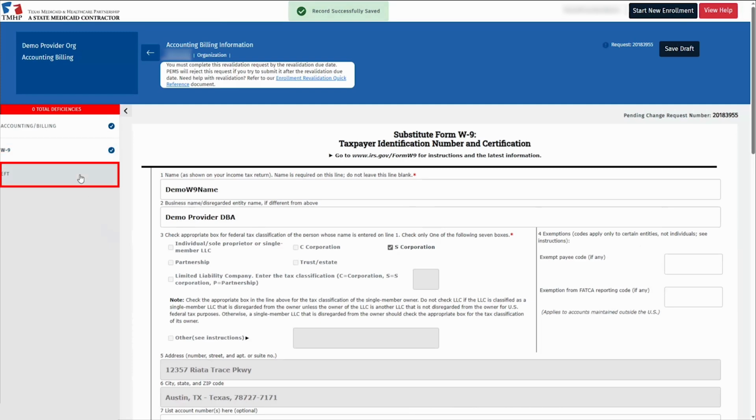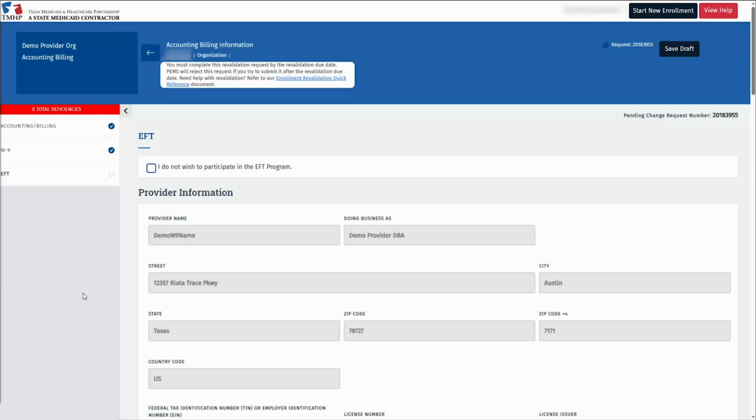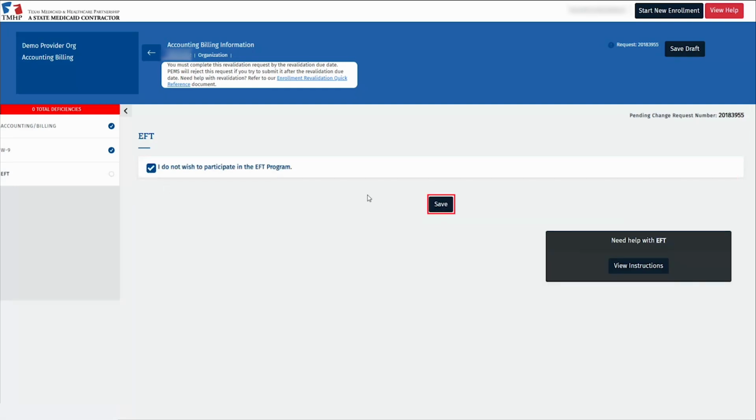Now, onto the EFT or Electronic Funds Transfer tab. If you are already participating in EFT, you will still need to complete information in this tab to continue having those reimbursements deposited into your bank account. If you do not wish to participate in EFT, check the box at the top indicating, I do not wish to participate in the EFT program. After making this selection, click Save at the bottom, and this tab will now reflect a blue check circle. If you made this selection, you will receive paper checks for any services reimbursed through TMHP.